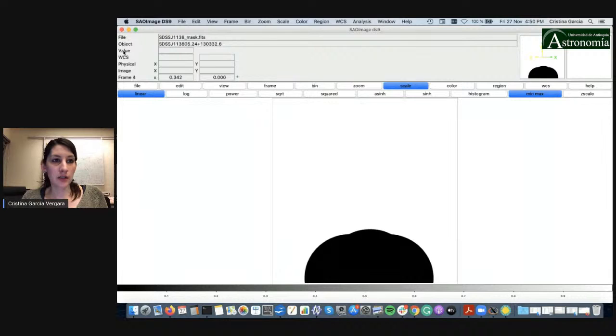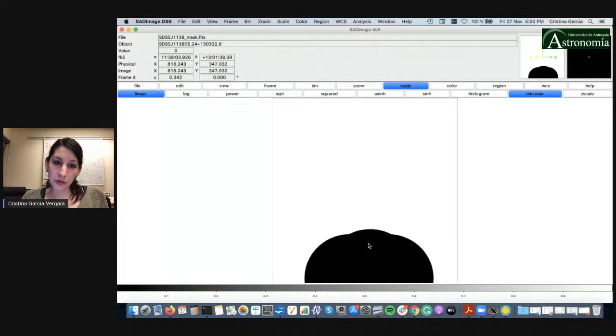You can see here the value of each pixel. If you move the pointer in this part, you have only value 1. And in this part, you have value 0. I just did this by hand to show the idea for this workshop. In real life, you try to define the region to be masked better. But the idea is that we mask all this region. We are not using this for science. All the pixels in this part have value 0.